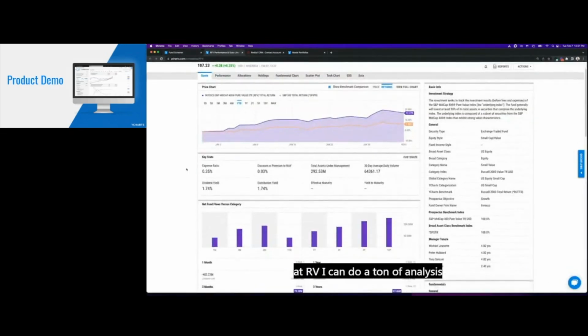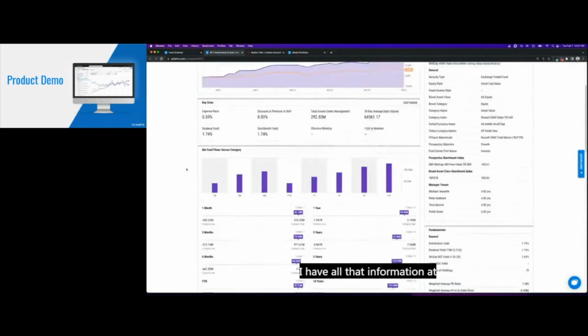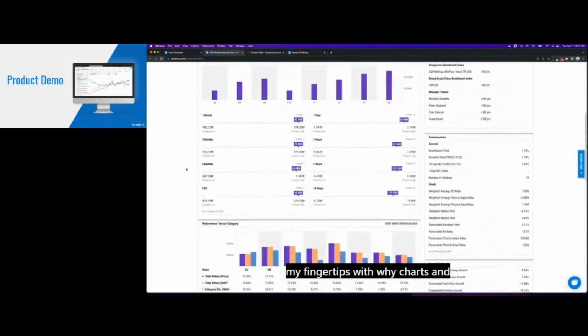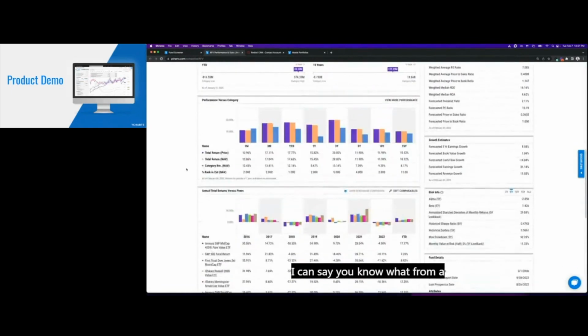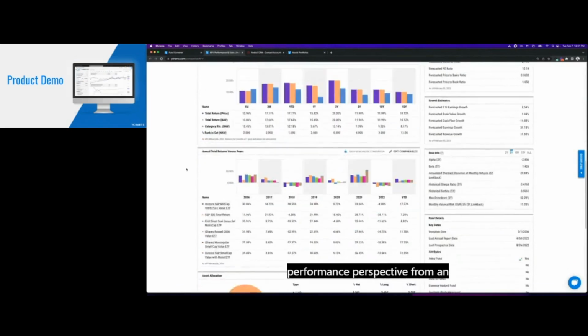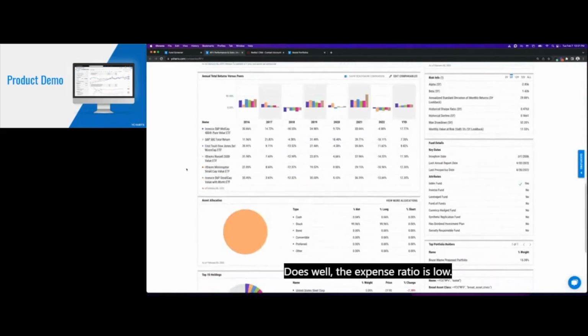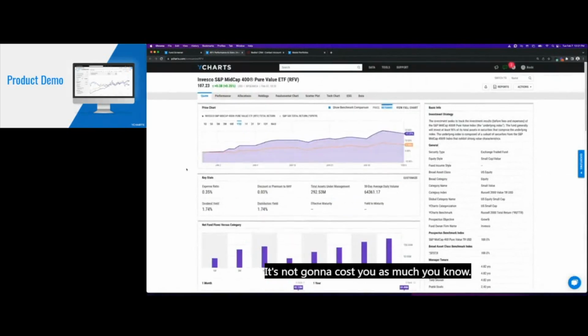I can do a ton of analysis on this fund as well and prep for my conversation with Bruce. Why are we investing in RFV? What about this fund is catching my eye? I have all that information at my fingertips with YCharts, and I can say, you know what, from a performance perspective, from an allocation perspective, this fund does well. The expense ratio is low. It's not going to cost you as much. It's just a good option for us to get out of Intel and Adobe a bit and reposition ourselves into this mid-cap value fund. So you have that thesis.